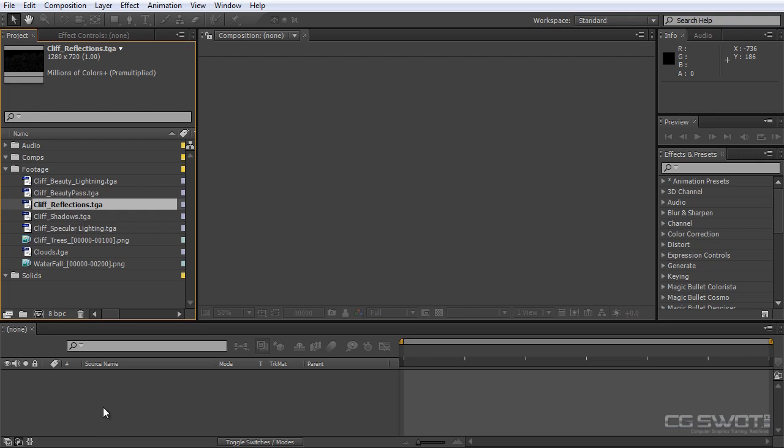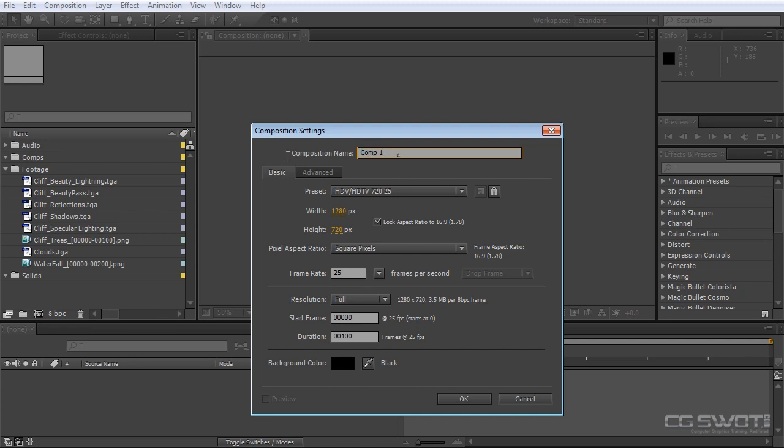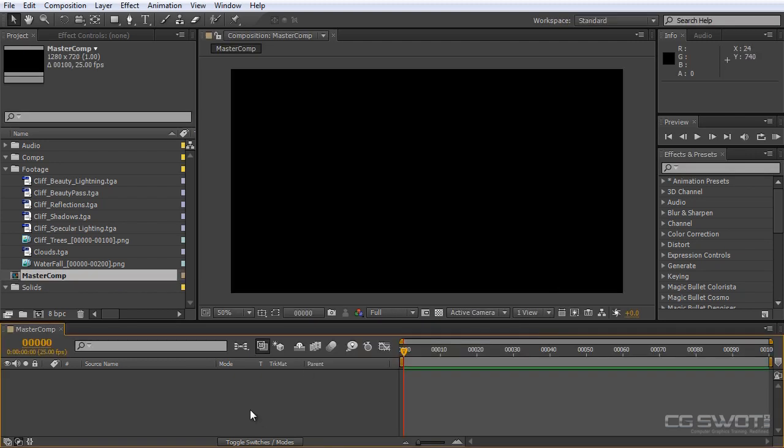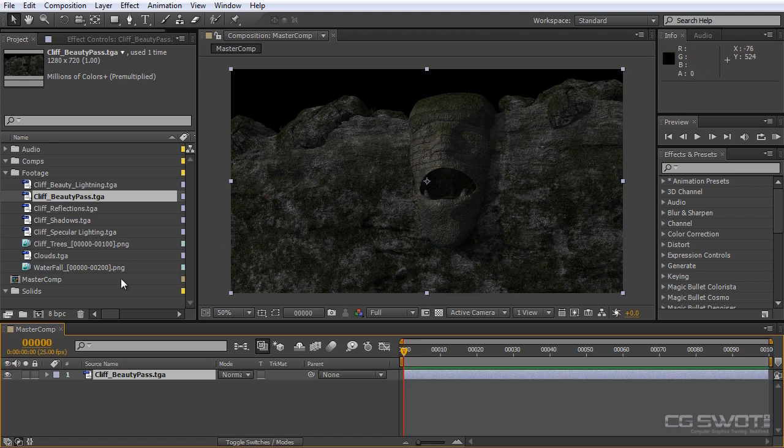The first thing we need to do is create our master comp. So let's go ahead and create a new composition. This is our master comp, and we're going to be working 1280 by 720, 25 frames per second and 100 frames long, so 4 seconds, and we'll go OK to that. Let's go ahead and bring our beauty pass down and start to lay in our passes.